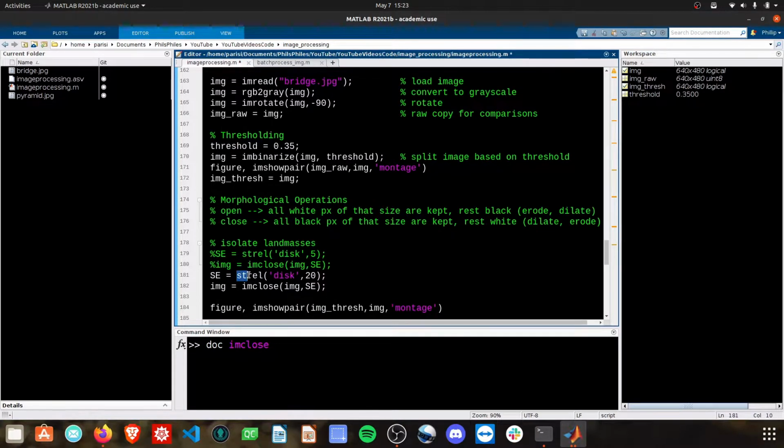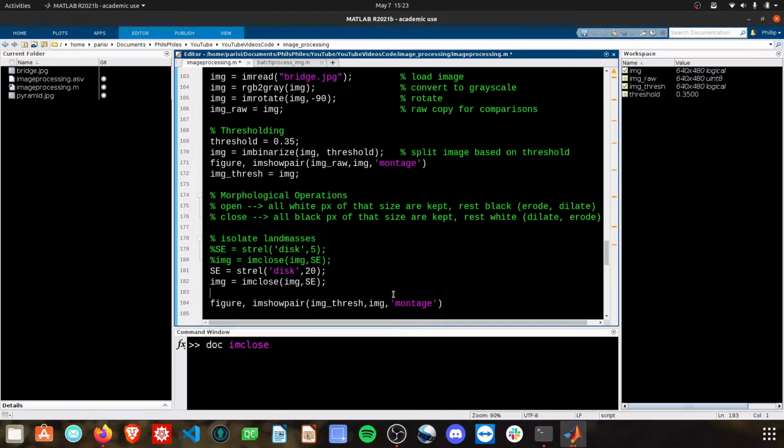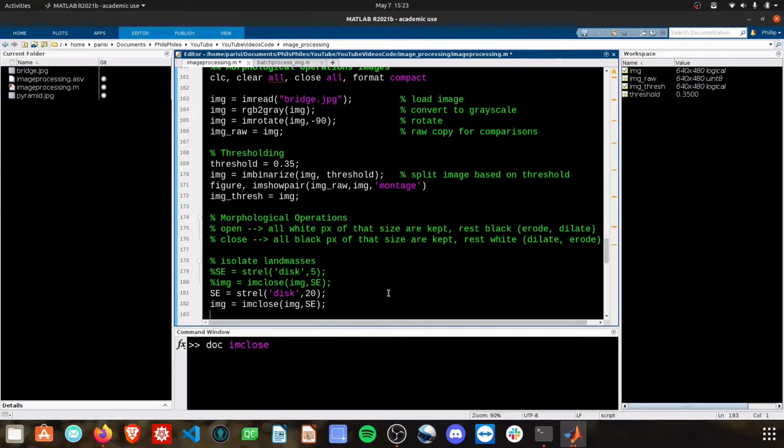We first need to create a structuring element of the shape and size that I mentioned here. Here we're doing disks that are 20 pixels in size. This strel function creates a structuring element, SE, that we can then use in the imclose function on the image with our structuring element. We resave that, and then we show it as a pair here in the montage. Let's take a look at what this means.